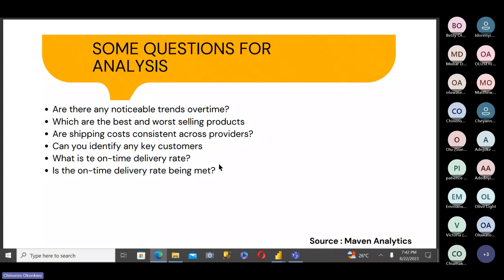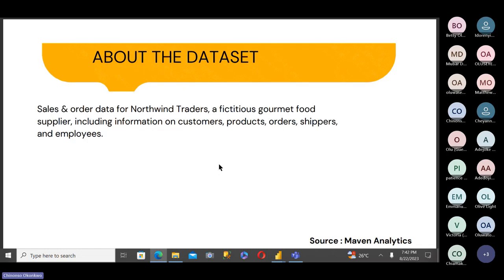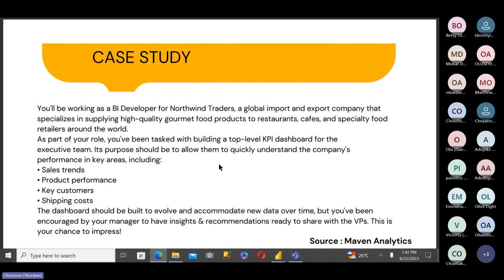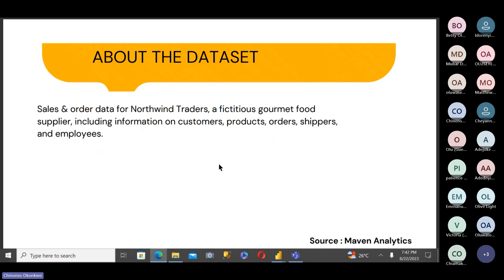I want us to check if there are any noticeable trends over time. What are the best and worst selling products? If you go back to our case study, we have sales trends, product performance, key customers, and shipping costs. So we should help the company understand performance in these four key areas. Now, based on this, I have some questions I want to start with.